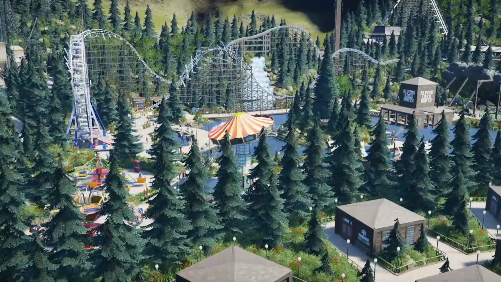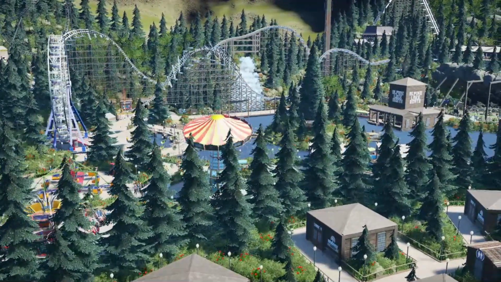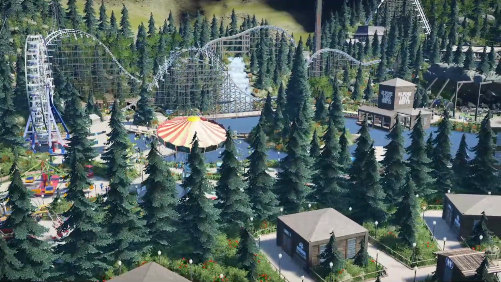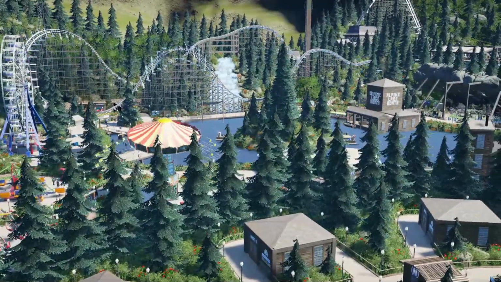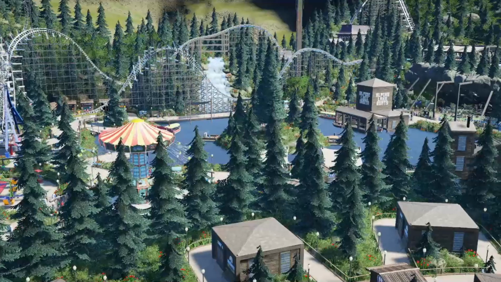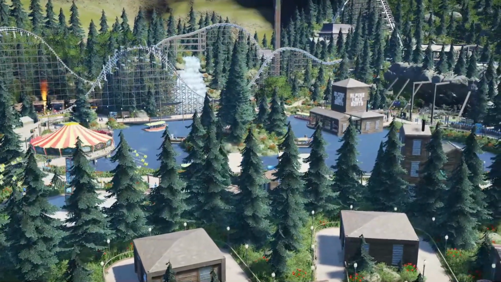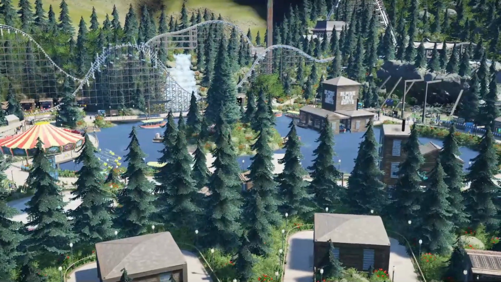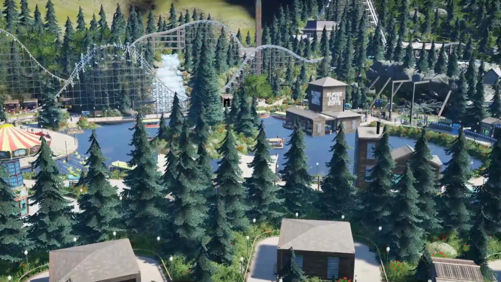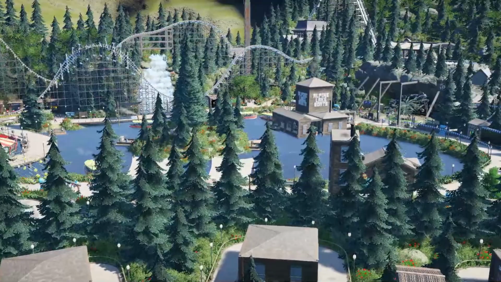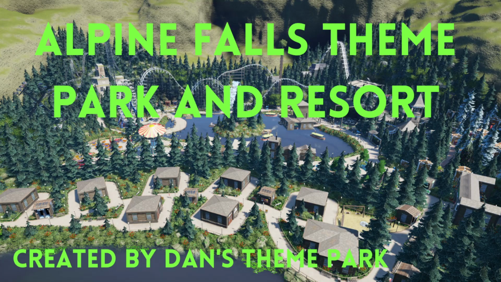So today guys, we're going to be looking at Alpine Falls Theme Park and Resort, and I'll just read you the info. Hey PGB and welcome to Alpine Falls. I hope you enjoy. Make sure to have the custom media and audio, and then all the other instructions are on the workshop page. So I've downloaded it, and here's Alpine Falls.